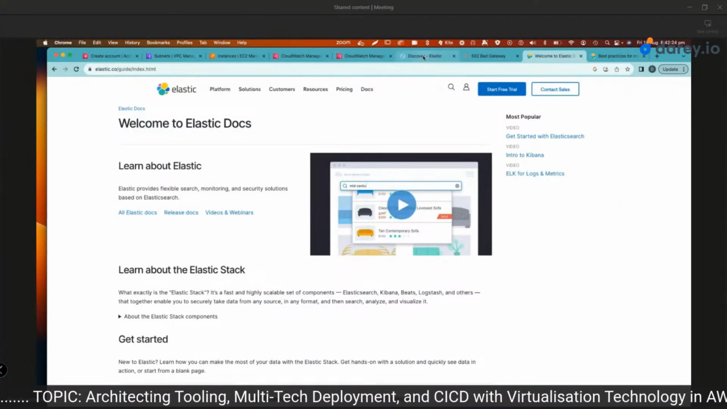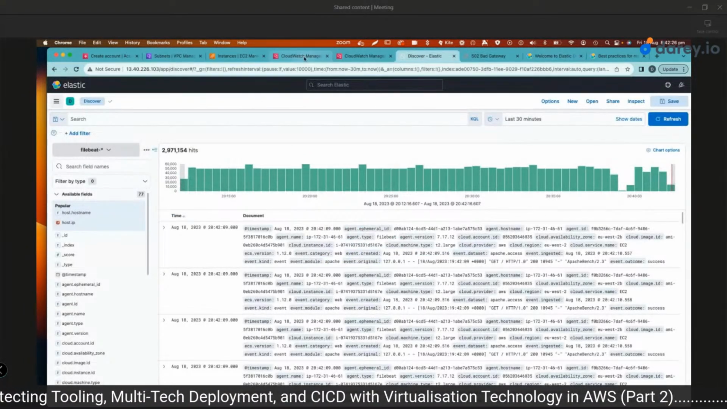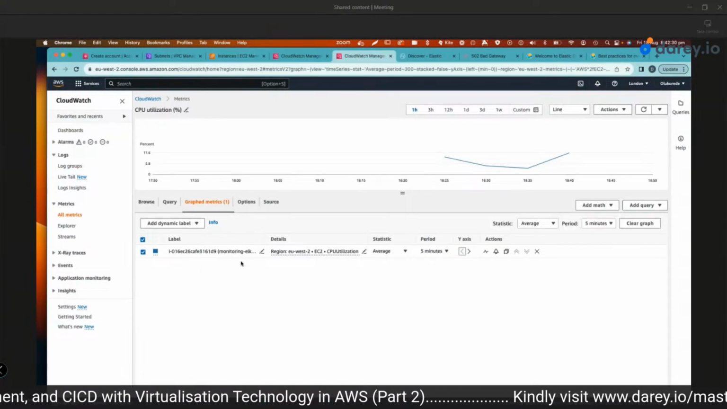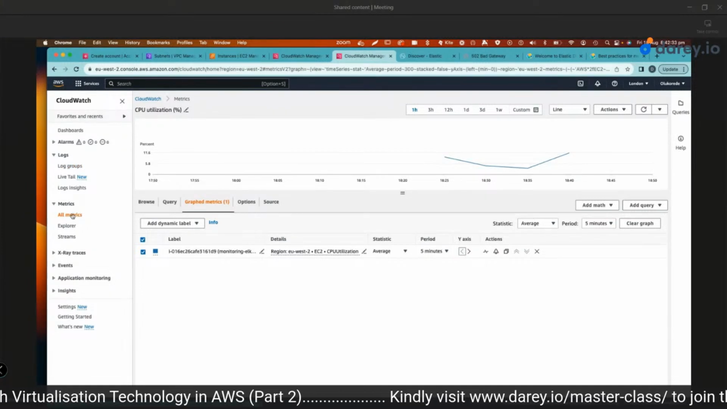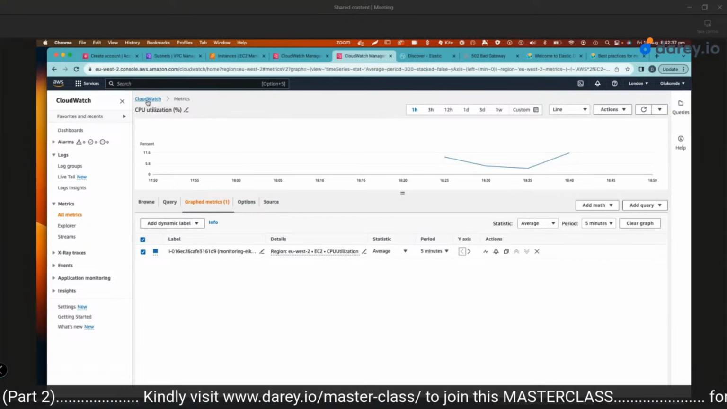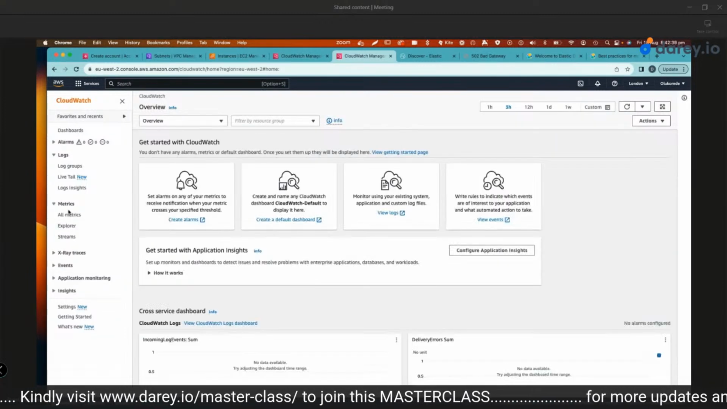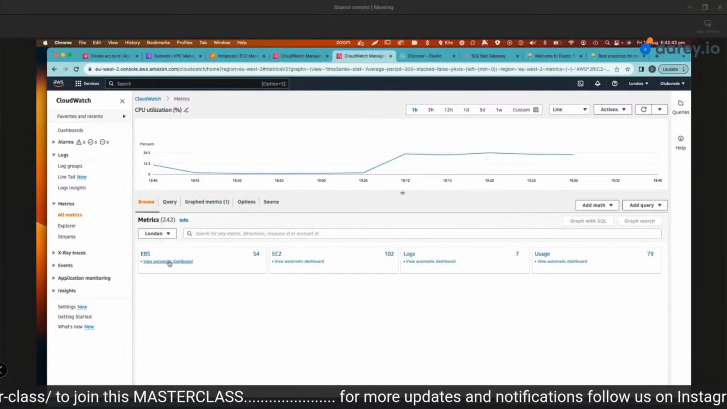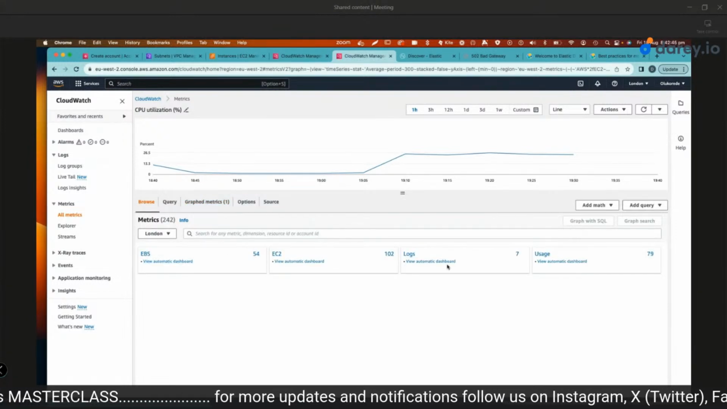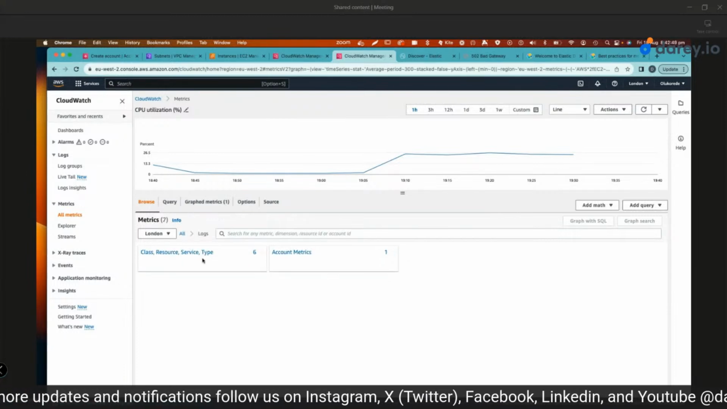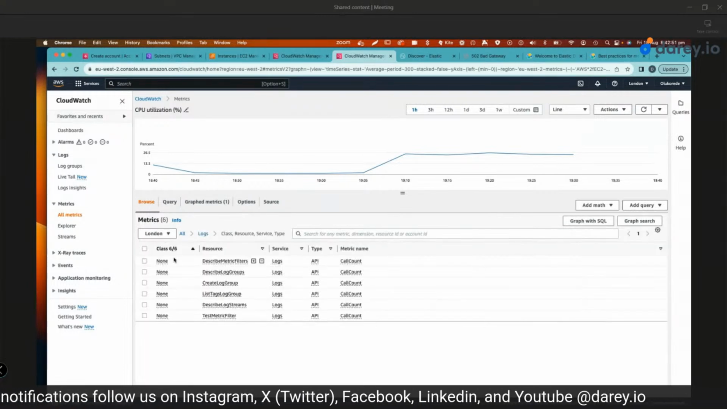But on top of just logs, let's go back to CloudWatch. On top of logs, you can also have metrics. Okay, so if you go to all metrics, you can see the different metrics that you have for your EC2, EBS volume. Let's see, we have some logs, log data here.